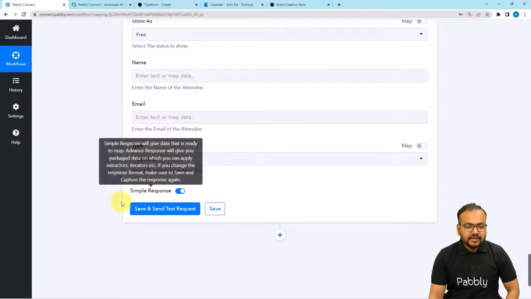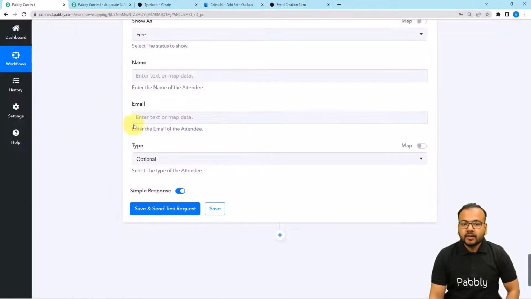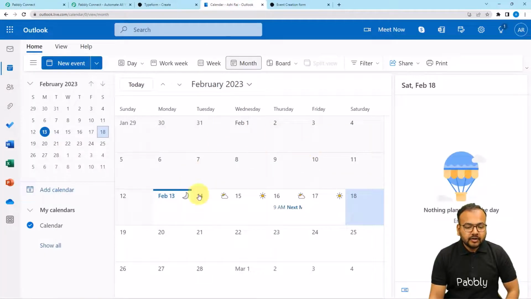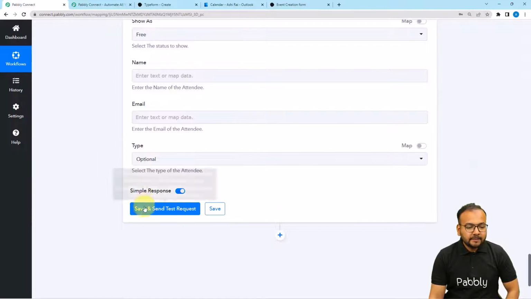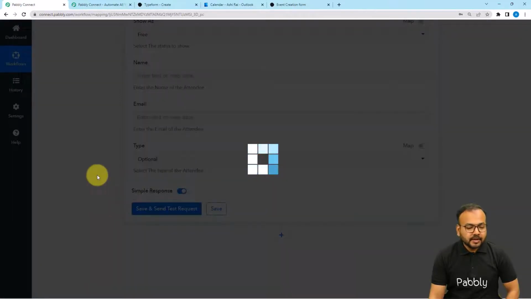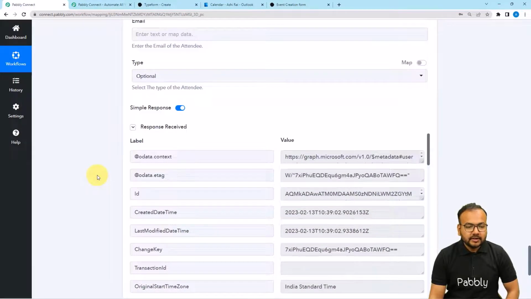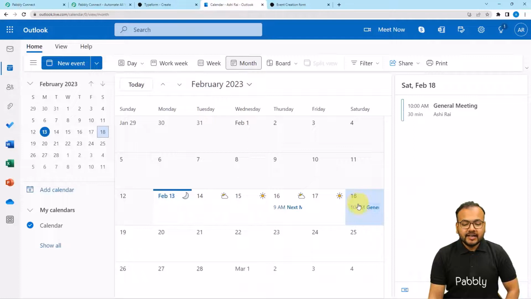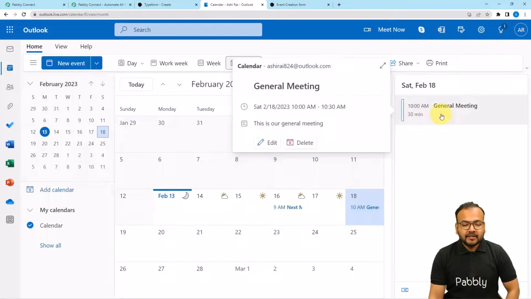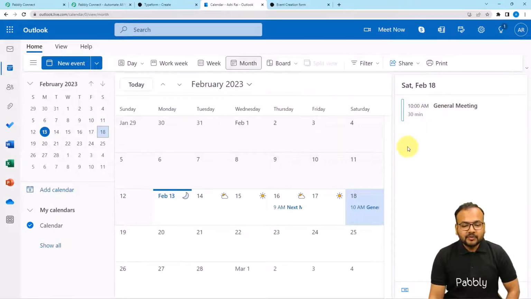Now you can click on the save and send test request button to check your connection with your calendar, and a new event will be created right here in front of you. Let me show you that. I'm clicking on save and send test request. All right, this is the response we got. Let's check in our calendar if we got a new event added, and here you can see on the 18th we have a general meeting added, and when you open it you can see the timing 10 to 10:30 and the description. This is how it is going to work.